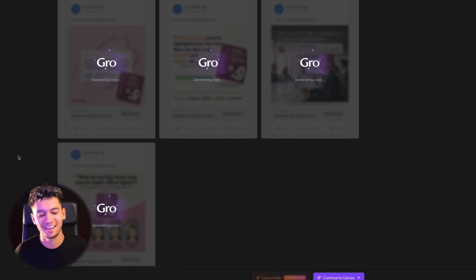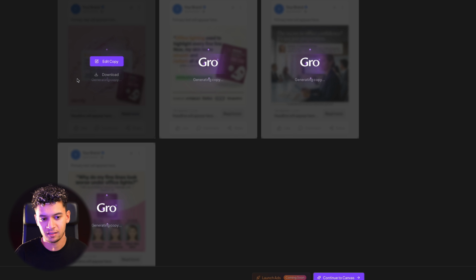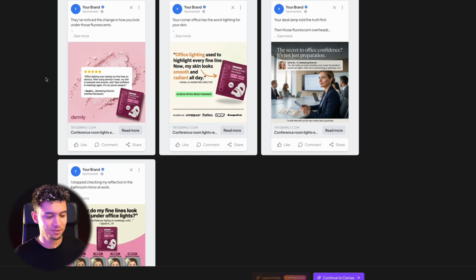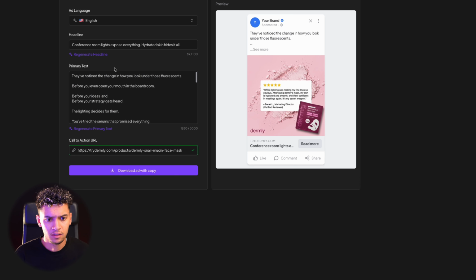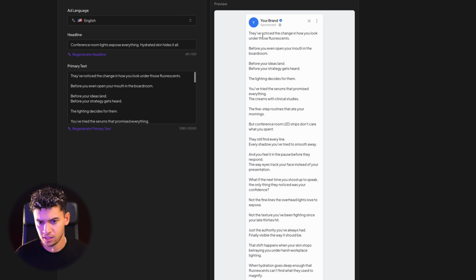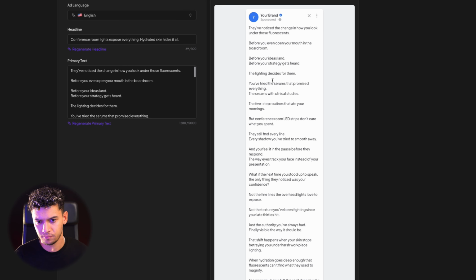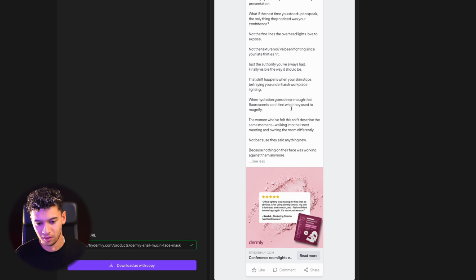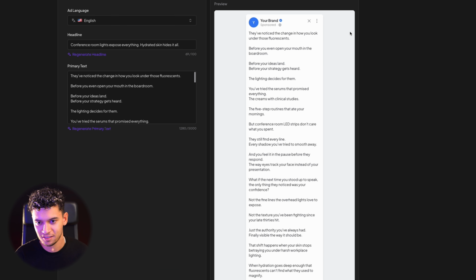I don't really care about doing specific long form copy per ad, but you get it for free, so you might as well get it, and then you can tweak it if you want to. And 9 times out of 10, this is better than the copy that I usually run with. So it's not that important, but let's see here. See the copy: they've noticed a change in how you look. Yeah, I mean, this copy is so good. I'm not going to read through everything, but just this part, so good.